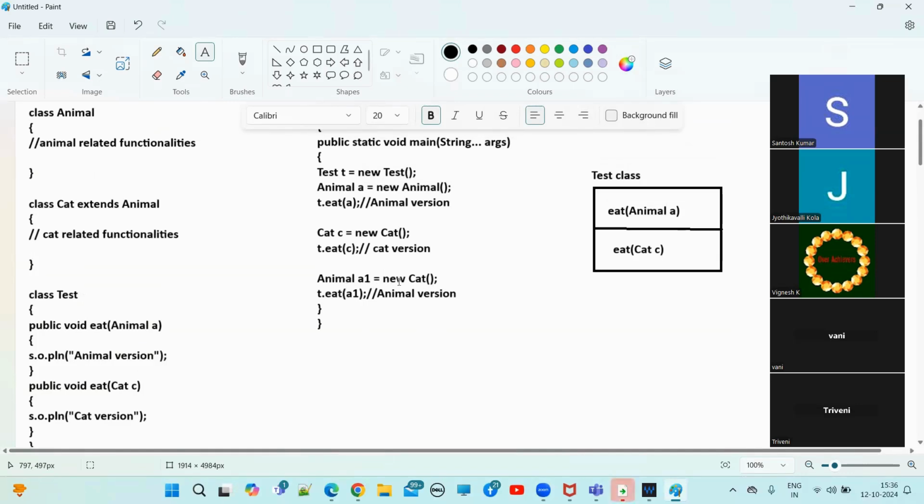Clear? Now the third one: Animal A1 is equal to new Cat. By using a parent class reference, we can hold a child class object, right? That we already know. So now here I am doing t dot eat of A1. Again, what is the reference type of t? Test. In test, do we have an eat method? Yes. Which argument value are we passing? A1. A1 means which reference type? Animal. So it will verify whether we have an animal argument type based method.